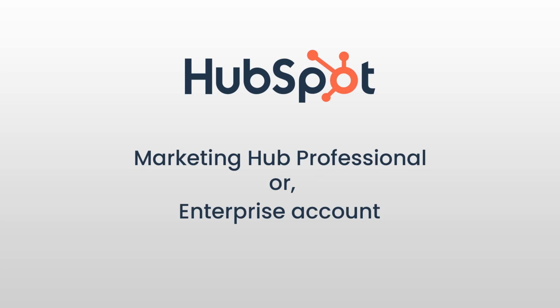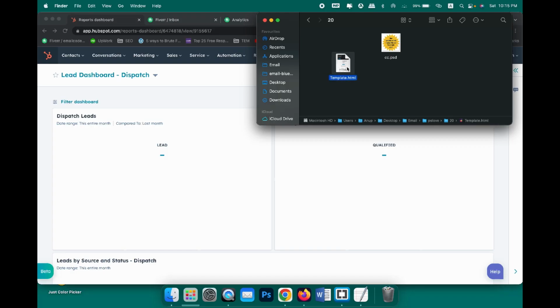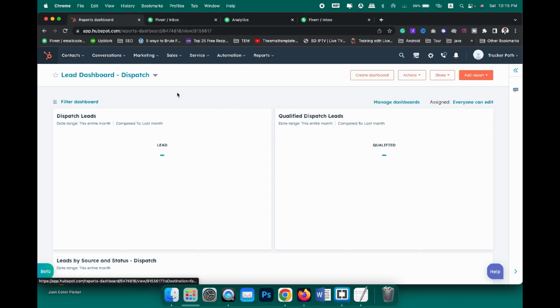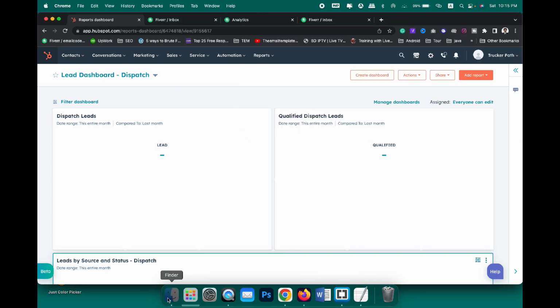To upload your custom HTML email in HubSpot, you have to either have Marketing Hub Professional or Enterprise account. To upload this, open the HTML template in your browser first.